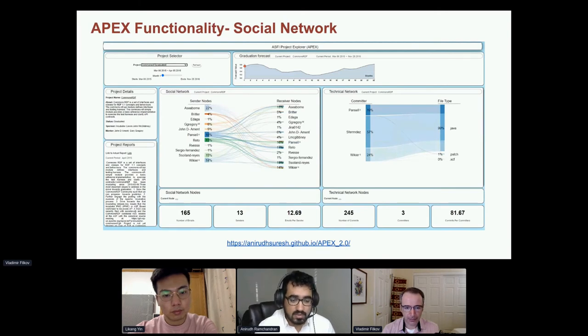So the interactivity that we provide in both the social network and the technical network is that the user is able to hover over a particular edge or a developer or a receiver. We're able to deep dive into which receiver developers responded to the particular developer for that particular month and the selected project. So if you could move next.